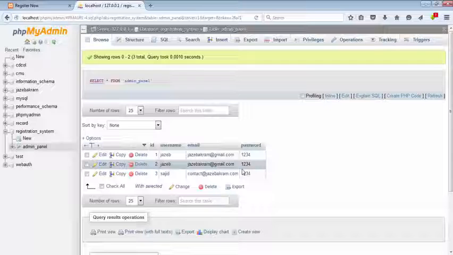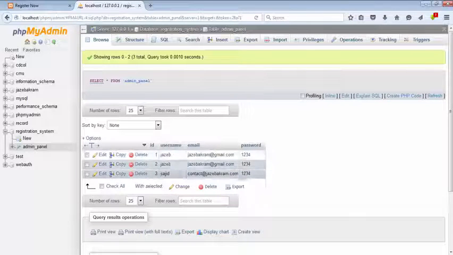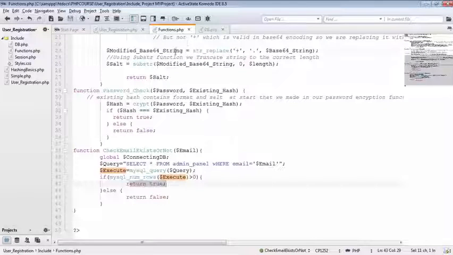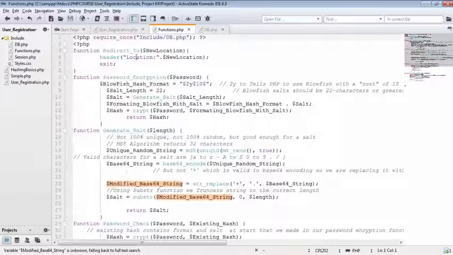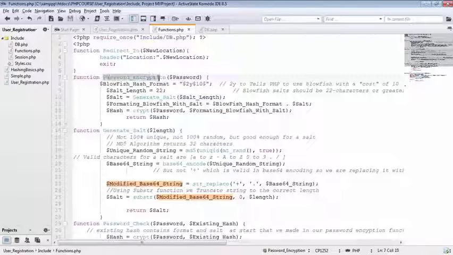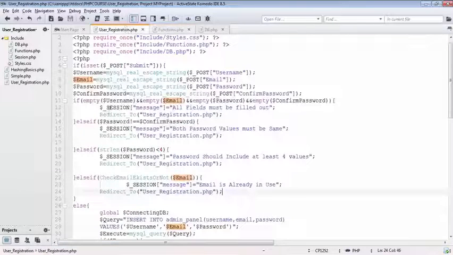But here is one more thing. You can see that we are getting very straight plain password. We are not hashing them. So we made our functions of hashing here. So it's time we should use this password encryption function on this password that we are going to receive from the user.